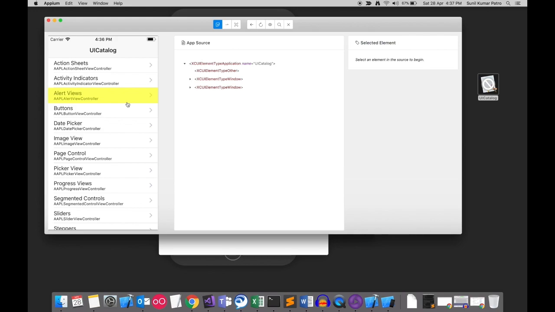Okay, so that's it for now. In the coming videos we will see how we can utilize these element locators and automate the iOS application in Mac OS. Okay, thanks for watching. Bye.